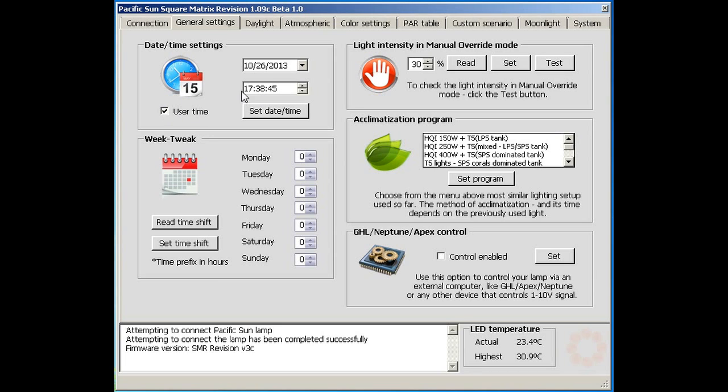If you'd rather use a different time than the time on your computer, check this box, User Time. Now you can adjust the time here, and then click Set Date and Time, and it will send whatever you input here to the lamp, and it will keep track starting at that point. We're going to use the computer time, so we uncheck the box and you can see the clock here syncs right back with the computer.